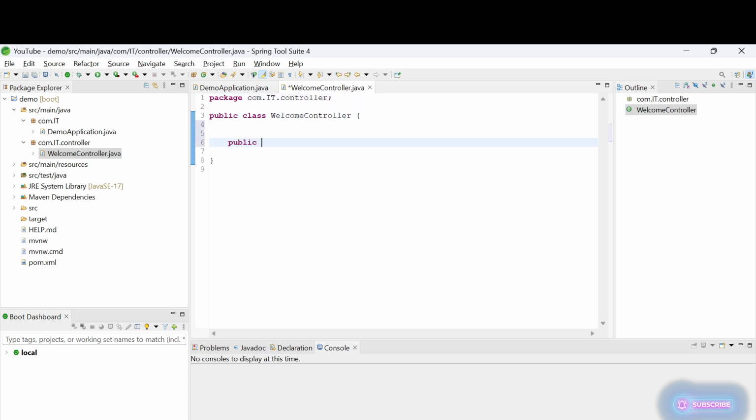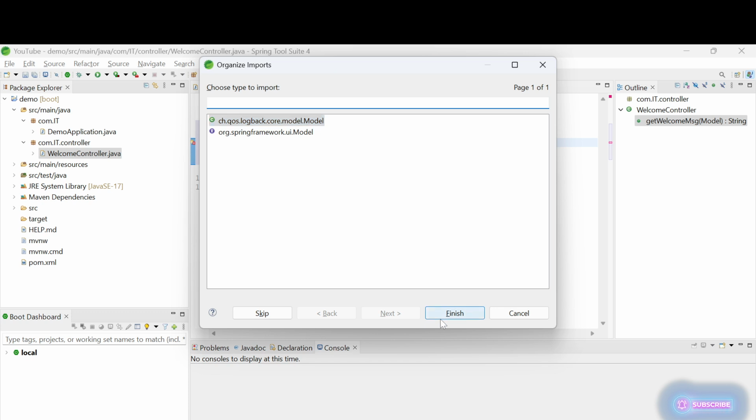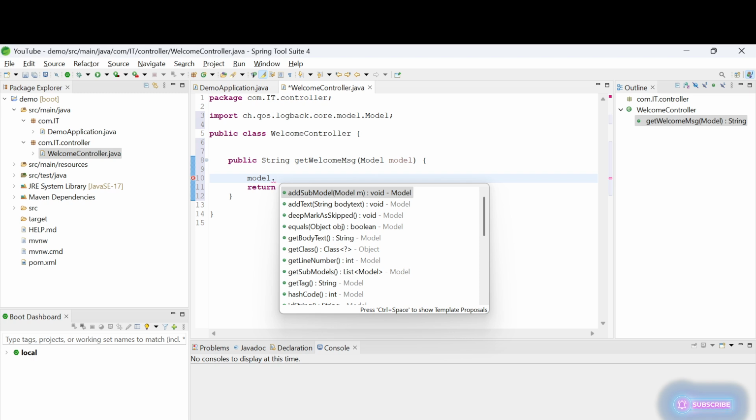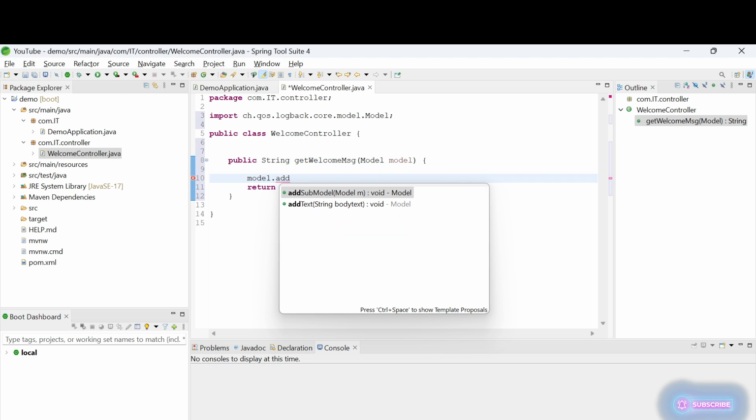Here I'm taking one method, getWelcomeMessage. I'm taking a Model as a parameter argument, and I return the page name, the web page name, like index, and import the Model. Okay, and here I'm going to send some data to the UI like model.addAttribute.